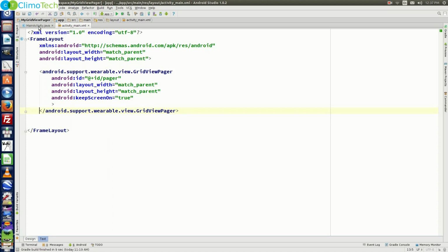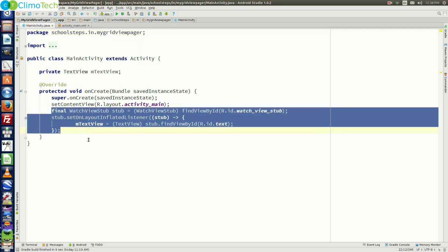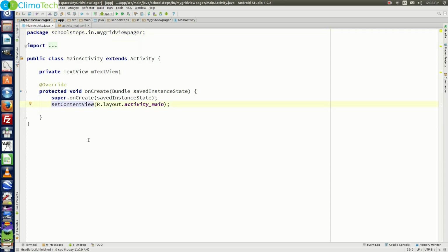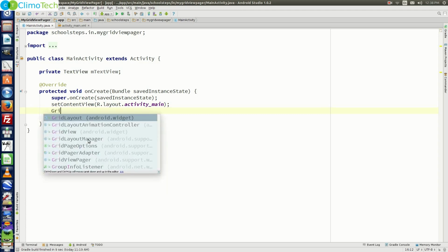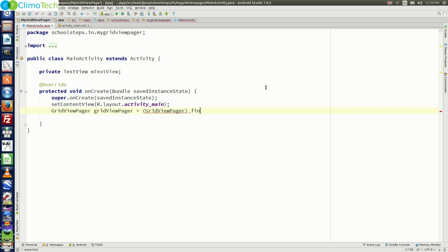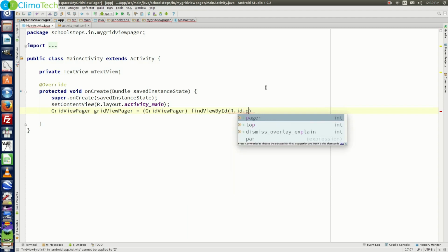Now let's go back to the MainActivity.java and let's delete this piece of code as we are not going to use it. Now right here, after the setContentView, we need to retrieve the object of GridViewPager, which we have just created in the layout. So we need to say GridViewPager, and we need to say findViewById, and here we need to say R.id.pager.